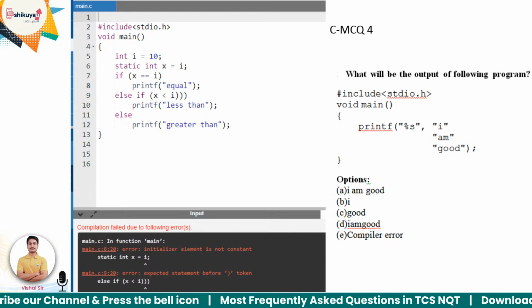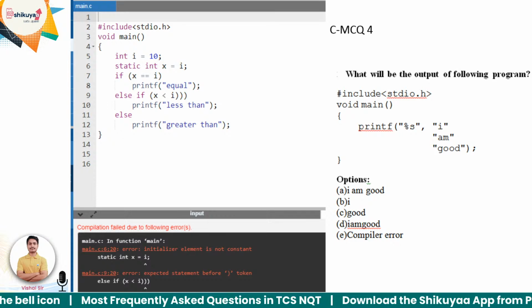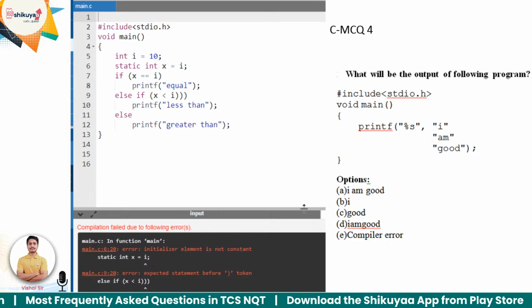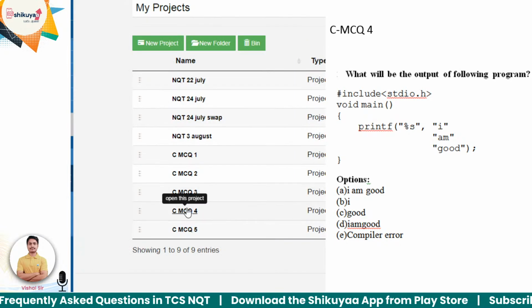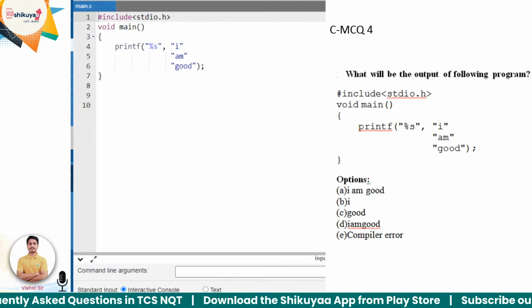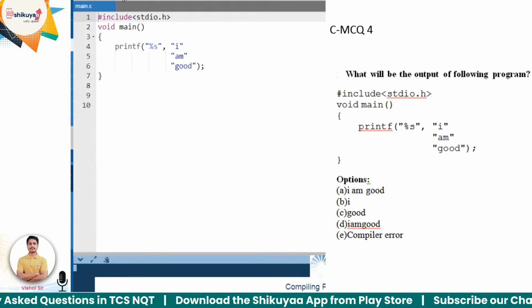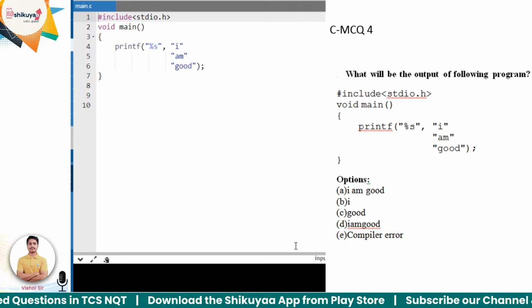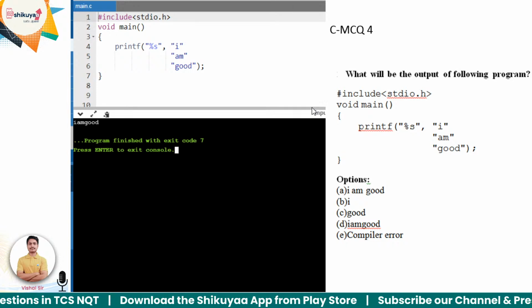While watching this video, just pause and try to find the answer, and then go for the solution. I'm not going to tell you the solution here; we'll implement this and you will understand the solution yourself. We'll see this program in the compiler and you'll understand what the output is. I'd like to run this. So this is the answer, that is I am good.